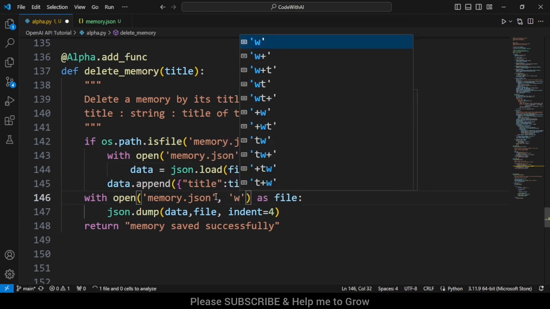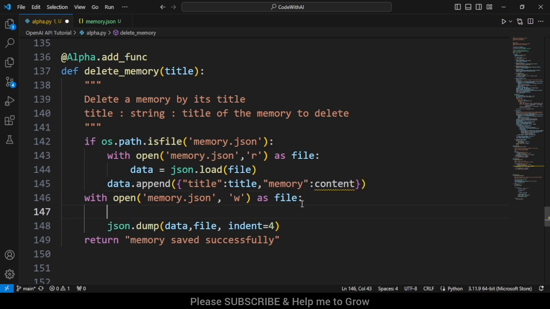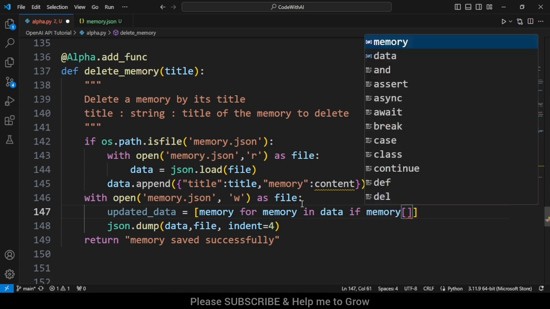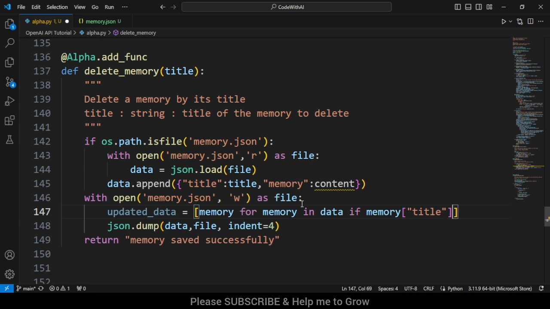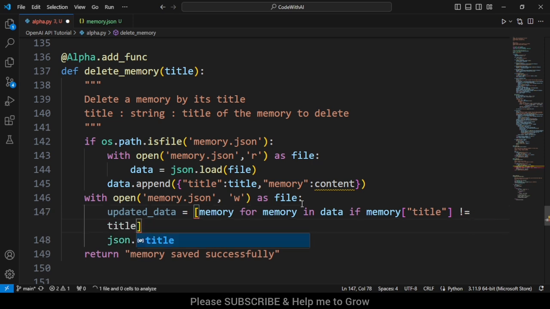Data equal to json.load. Okay, with open memory.json in ws file. I correct here, guys, ws file. You also have to correct for save as memory. Updated data equals to memory for memory in data if memory title not equals to title. We are here writing not equals to title. Okay, updated data is the data excluding the memory which we want to delete, which the model wants to delete. Next we have to dump the updated data to the memory.json file with indentation 4.